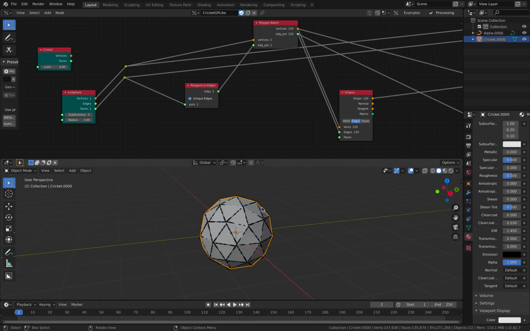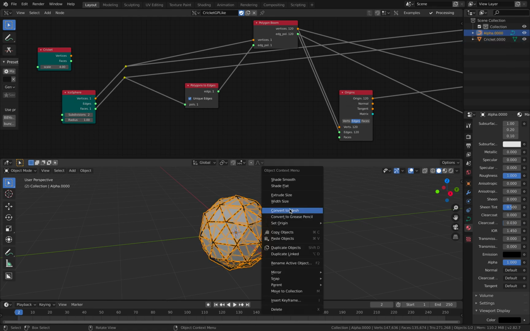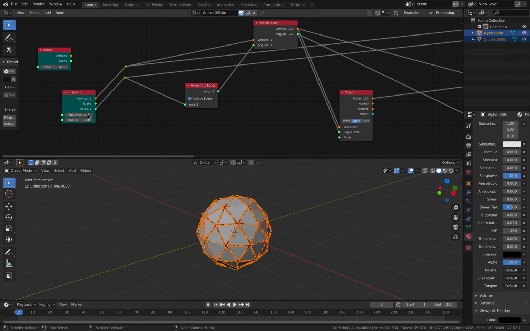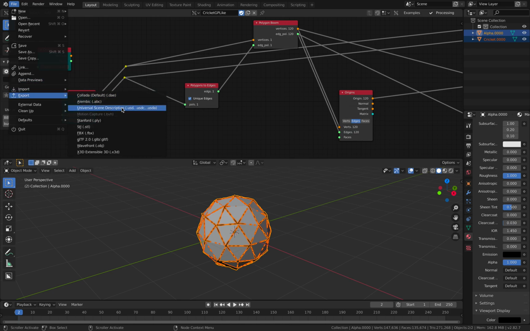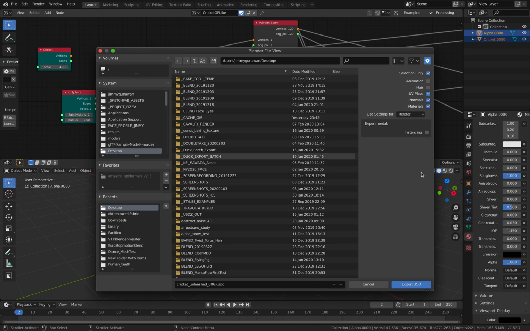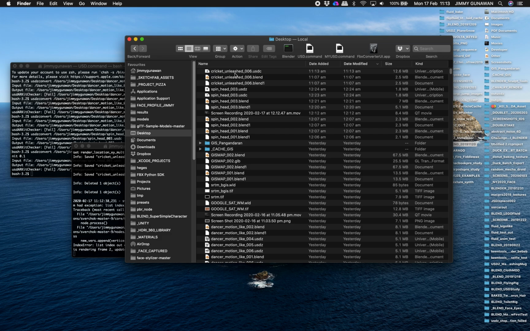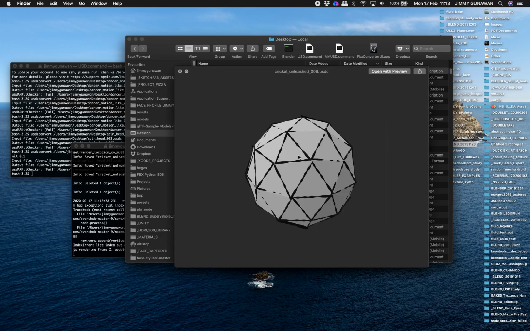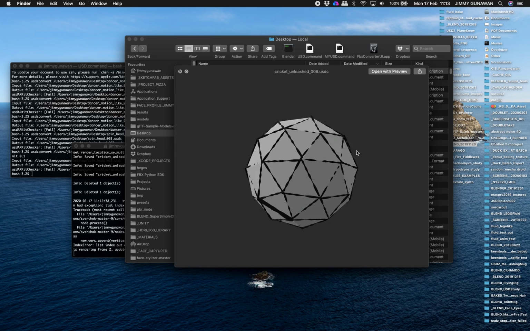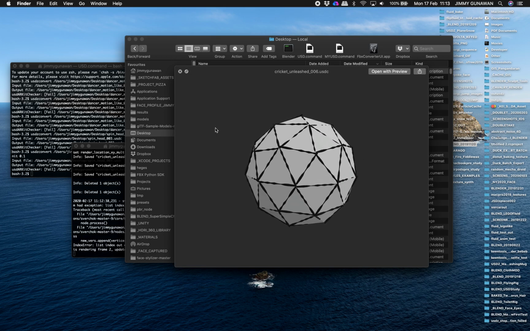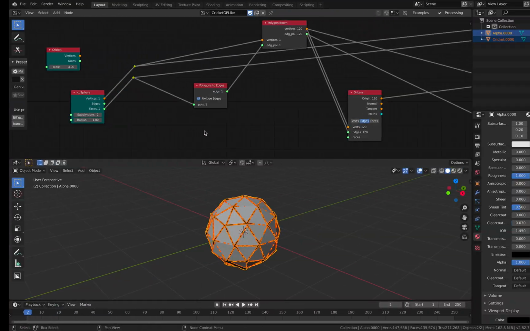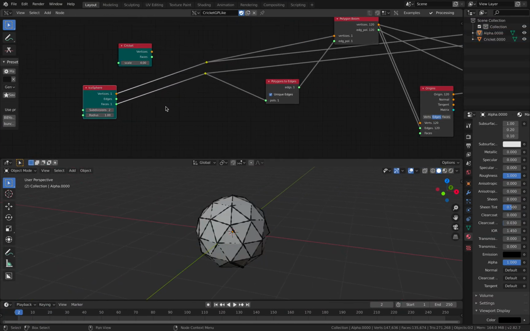And this guy, if you do it properly, convert to mesh, file, export USD, selection only, export USD. And if you jump into the desktop, see, it looks hand drawn. So for certain 3D models, I think this can work really well. Like I said, it works really well for a simple low poly model.